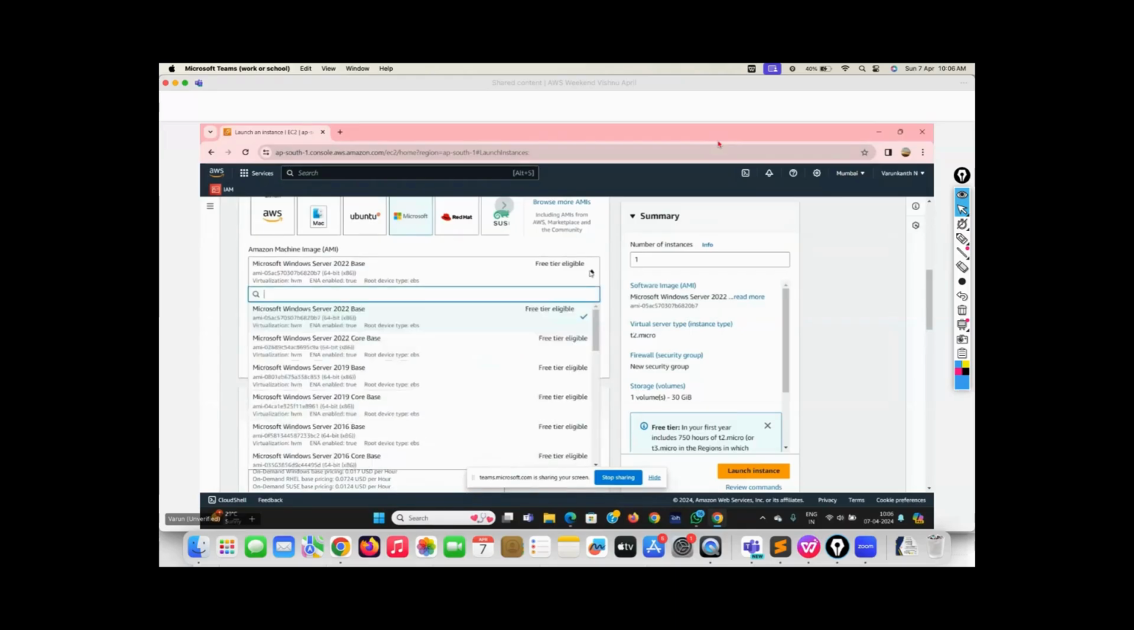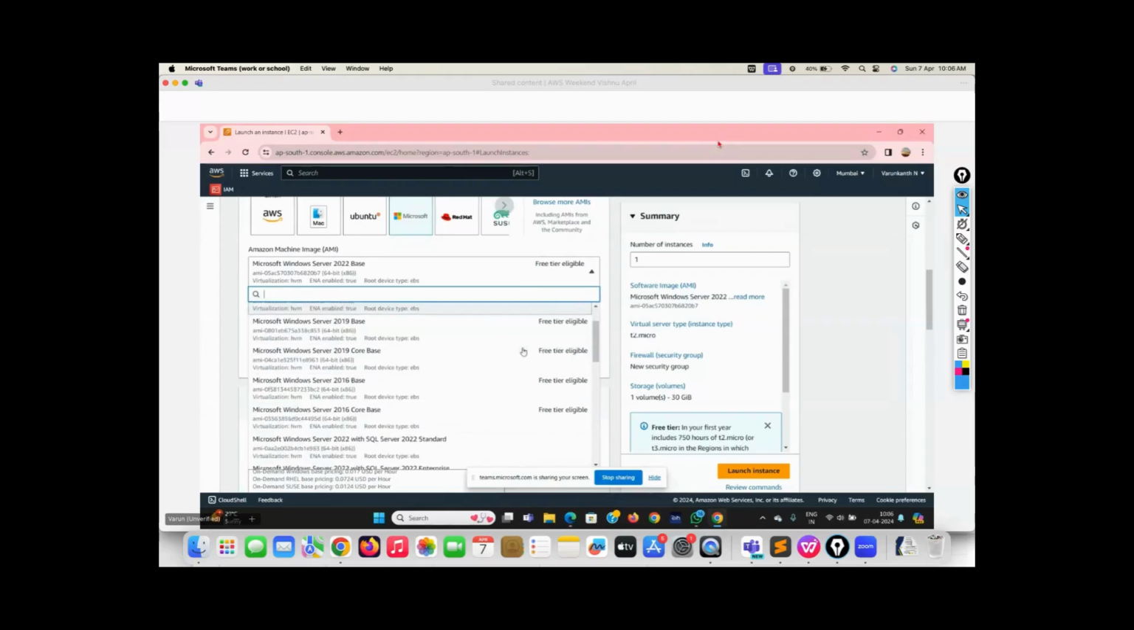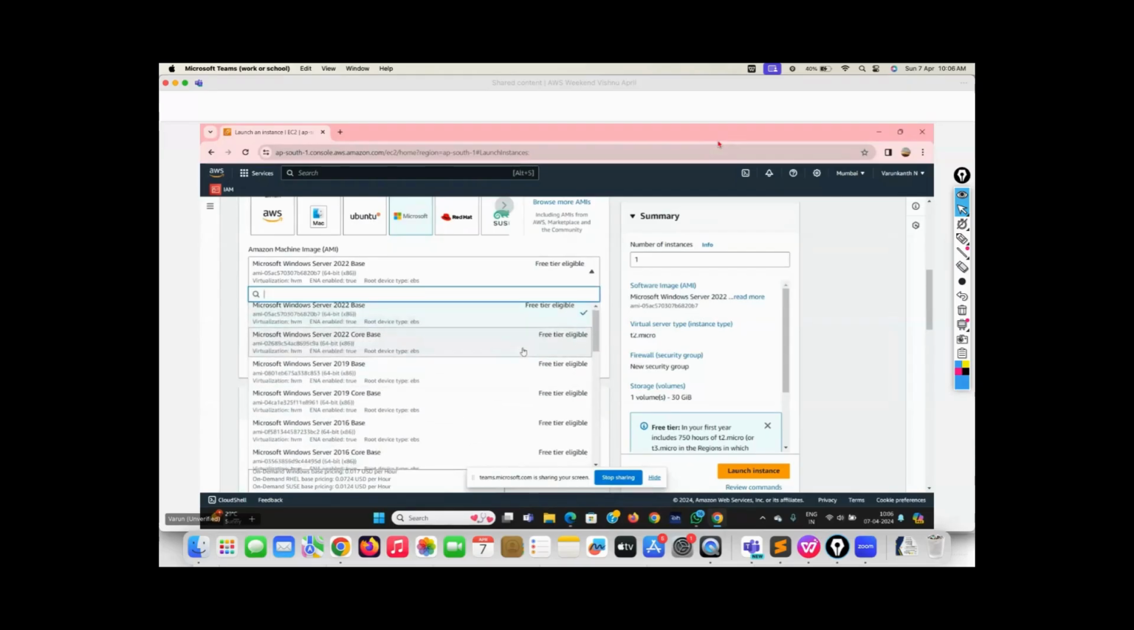You can see the down arrow. If you want to choose a different one, you can. As of now, we'll use free tier only because it won't charge anything to my card. Okay, good. Let's go to the next option.